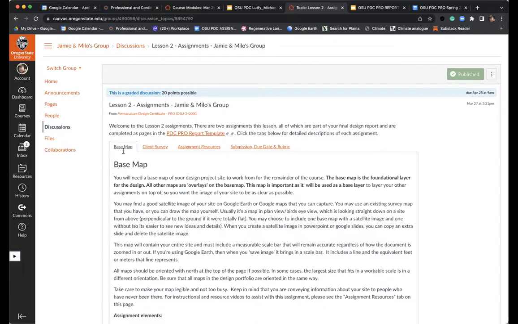So the assignment is in 2 parts, as a lot of them are. The first is the base map that we're looking at doing, and the second is the client survey, and they're actually both super important in the design phase. So let us take a look at the base plan first, because that may be where most people, well, maybe not have challenges, but just perhaps not know what the expectations are.